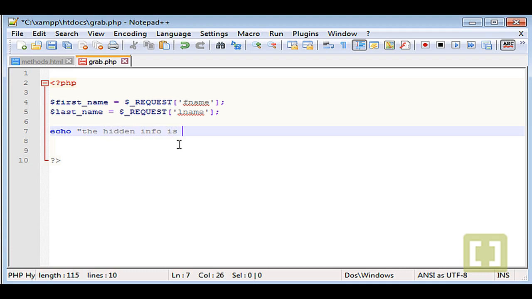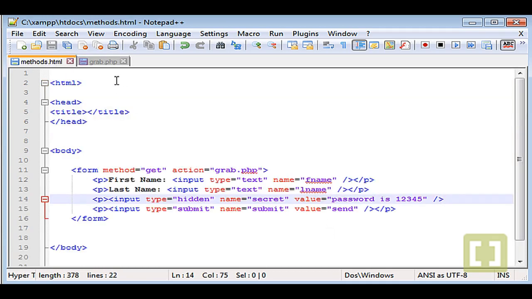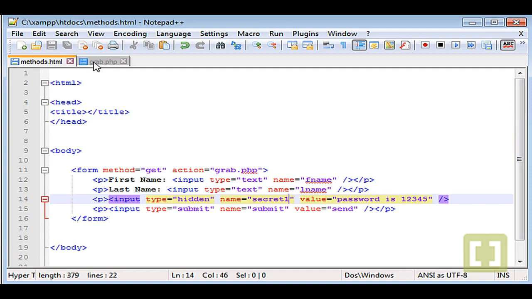the hidden info is, and here you can type secret. So we have to create secret equals, and we can use the request here, and the name is, let me check, secret. Let's type secret 1. Make sure you don't repeat too much the names, values, and the name of variables. Okay, make sure you have them different, otherwise it could cause errors. So secret, and here request is secret 1. Okay, the name.